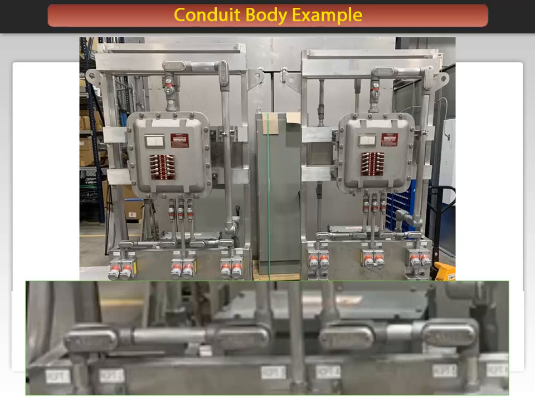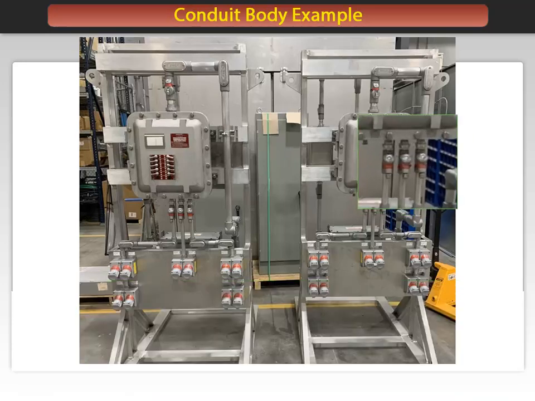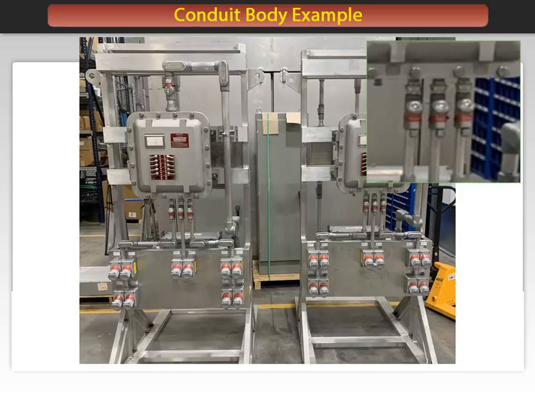Give yourself a little challenge here. Determine the configuration of the conduit bodies highlighted. Let's pause to give you a moment. One other noteworthy item in this photo is the use of ceiling fittings seen here, which we covered previously in this lesson.